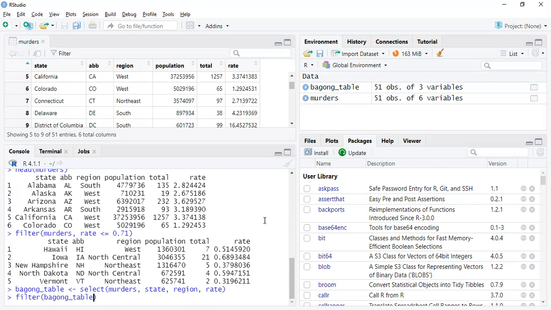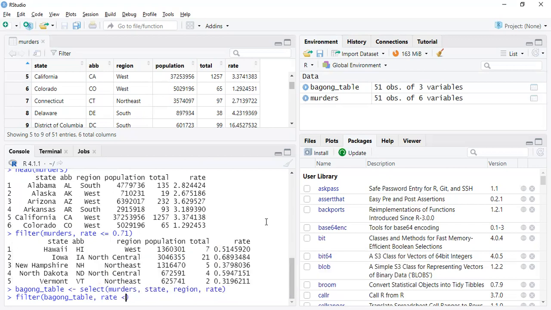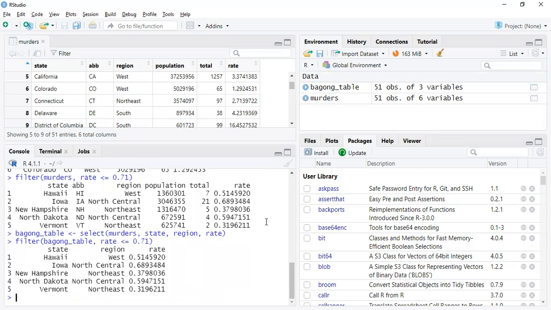Table, and then the same thing that we have done earlier is to filter it through the murder rate, less than or equal to 0.71. Okay, there you are. So we have the first five. We have 5 states here: Hawaii, Iowa, New Hampshire, North Dakota, and Vermont. And you have the regions also there: the West, North Central, Northeast, North Central, Northeast, and they have their corresponding murder rate.